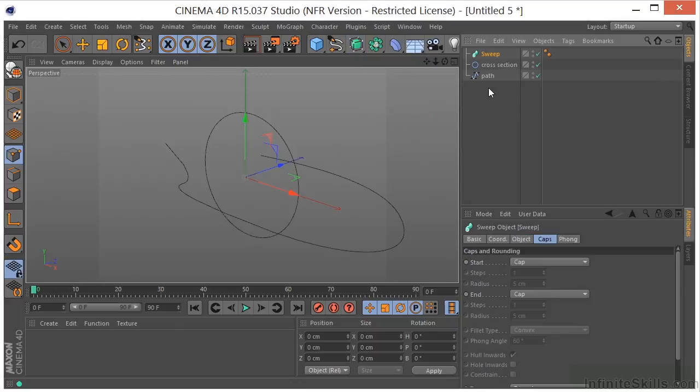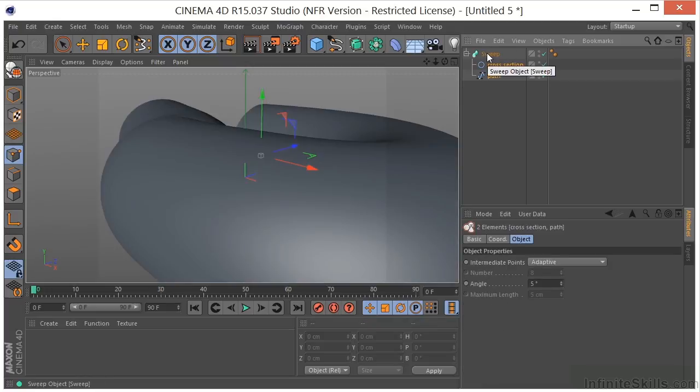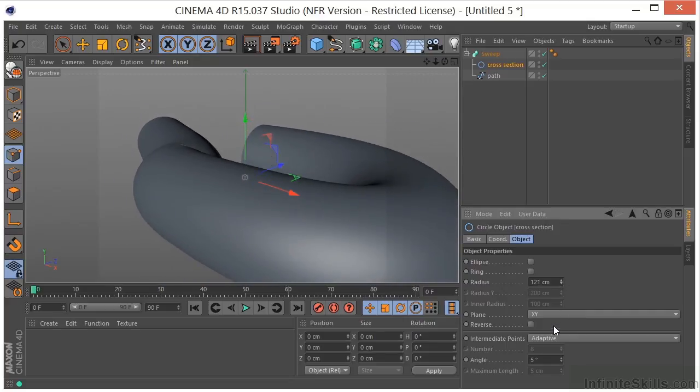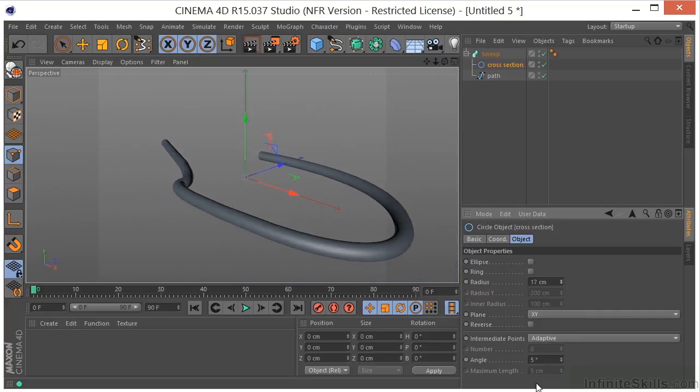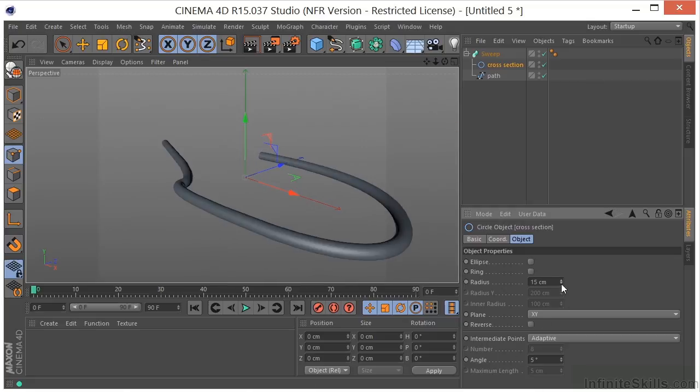So what's going to happen here is we're going to take this cross-section object and we're going to sweep it along this path. So let's go ahead and take these and drag these into the sweep, as a child of the sweep. And it's actually doing what it's supposed to. The only problem is this cross section is way too big. So if we come over here to the radius and dial that down a little bit, then you can see what we're getting here. So actually take that down to maybe 5.